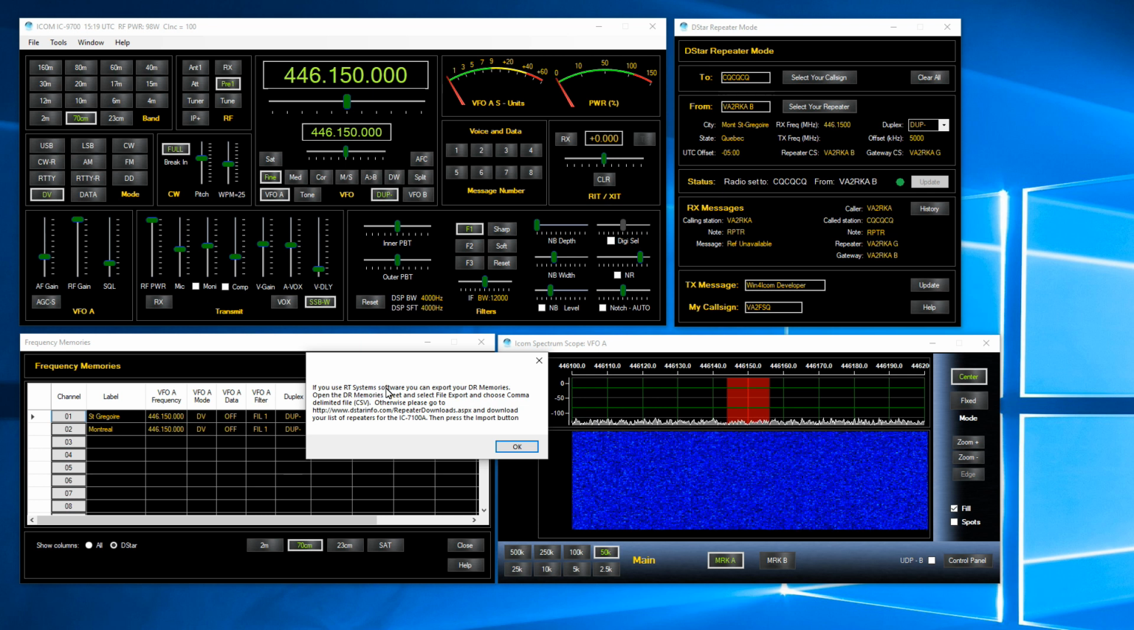If you use RTSystems software, you can export your DStar repeater memories. What you would need to do is open the DR memory sheet and then select file, export, and choose comma delimited files. Now, not everyone has RTSystems software, so the other option is to go to DStarInfo.com/repeater downloads and download your list of repeaters for the IC7100A. Then press the import button.